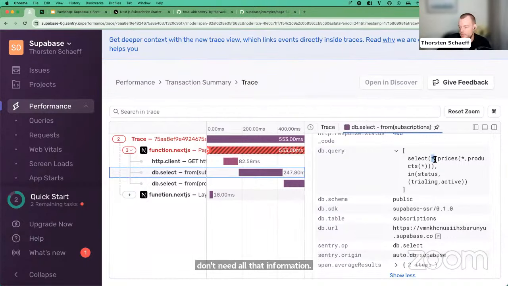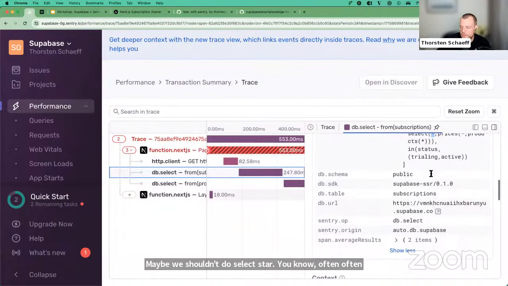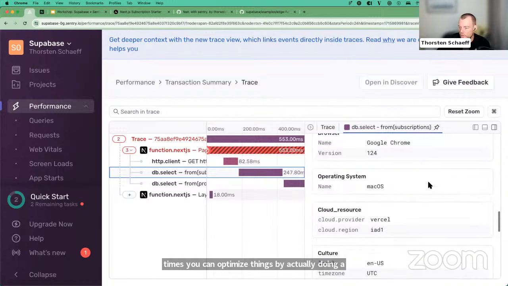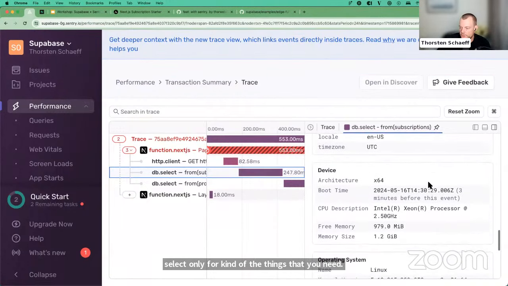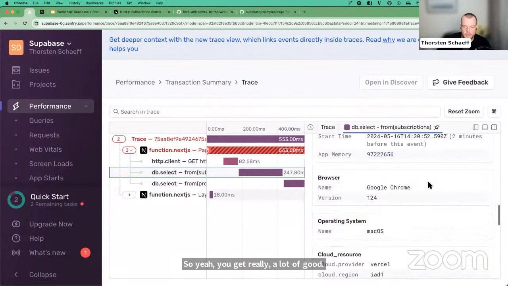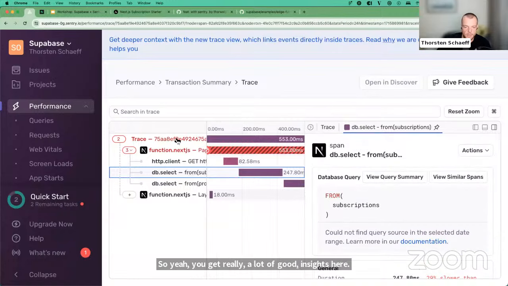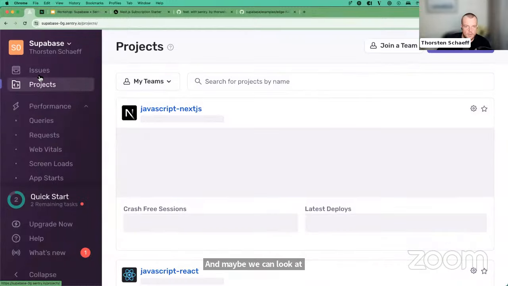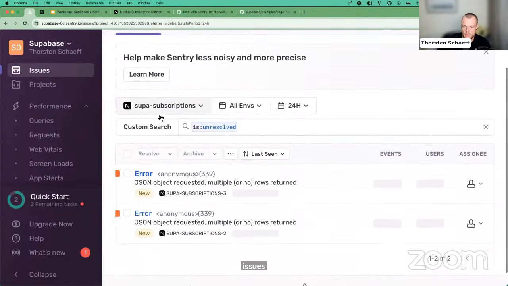Oftentimes you can optimize things by actually doing a select only for the things that you need. So yeah, you get really a lot of good insights here. And maybe we can look at issues. Should we look at issues?